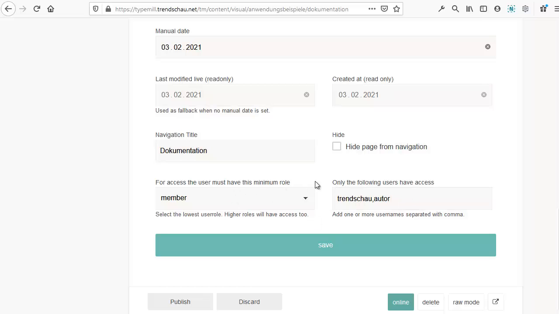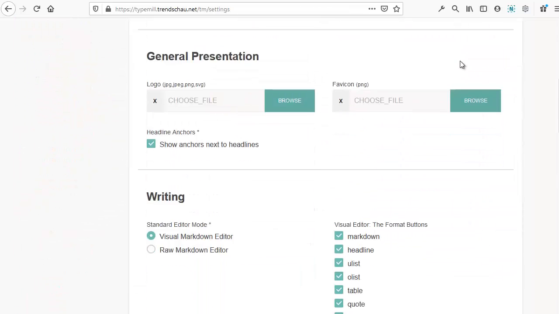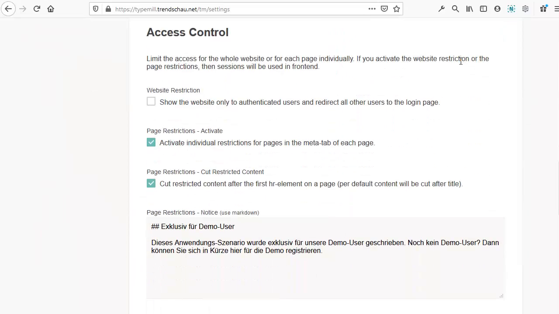These two fields for restricting access to articles are initially not visible. I have to activate them in the settings first. To do this, let's go to the settings and scroll down to the access control area. Here we see different options. Right now, I've activated the page restrictions. This means that the access rights for individual pages can be fine-tuned. In addition, I've activated the option to cut content off after the first HR element.